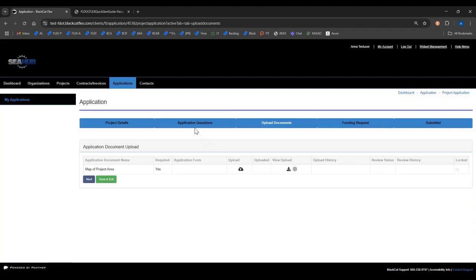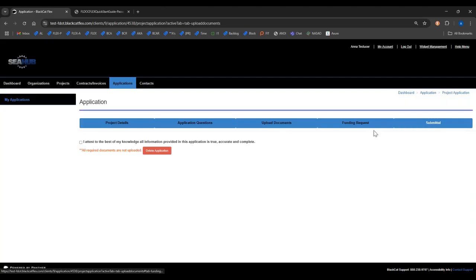All right, thanks, Kim. We'll come back to you in a little bit. Okay, here in upload documents, so we're cycling through the top menu bar. It says, map of project area required, yes. So if I was to attempt to submit my application, it says all required documents are not uploaded. So I could attest, but I would never be able to submit my application. So I have to come back and submit the documents.